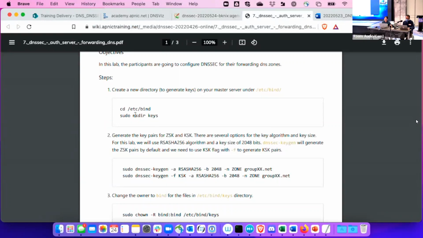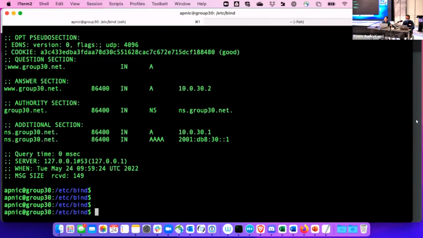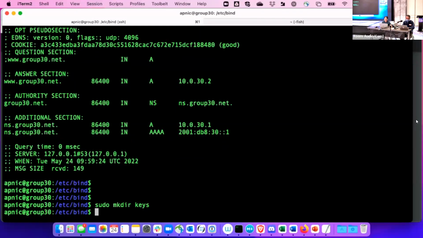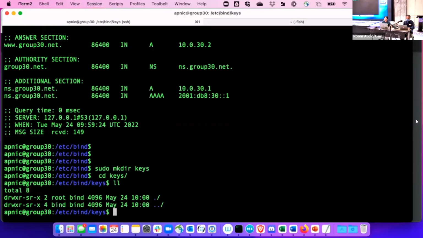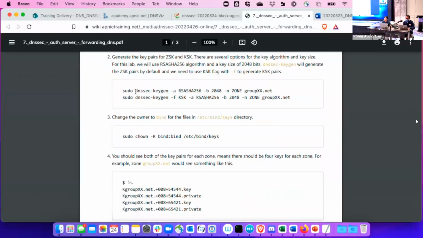Let's create a new directory with mkdir, with the name keys, and let's go to the directory keys. Here we don't have anything at this moment. I'm just going to use the dnssec-keygen tool to generate keys for my zone group30.net with a bit size of 2048 and with the algorithm RSA256.